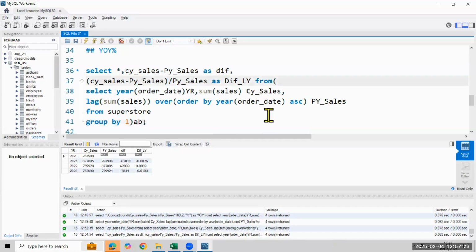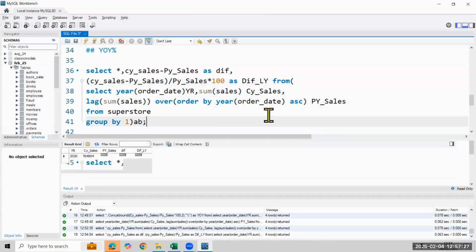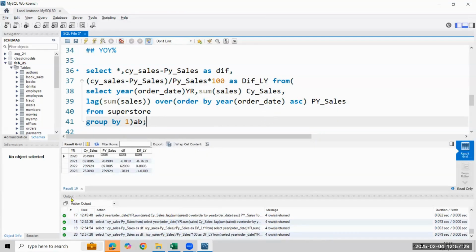Now if you want to convert, then after previous year sale divided by, you will be using 100. So if you check, you will get the percentage here, the number which is this. Into 100 you are doing it. So what are you getting? Minus 8.7618%.